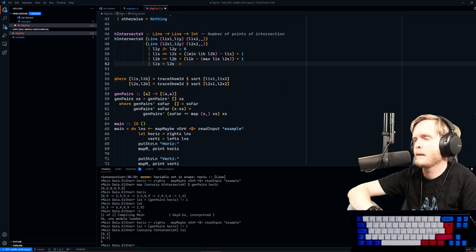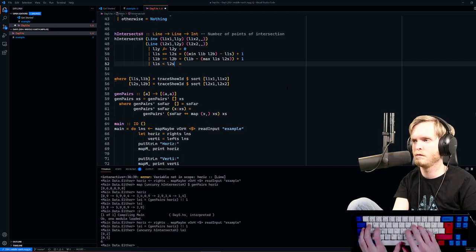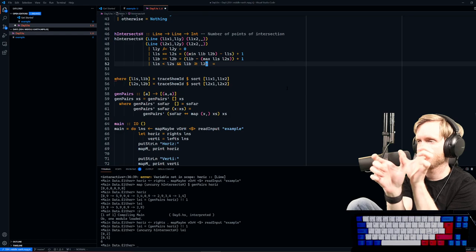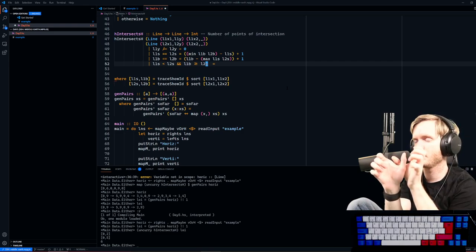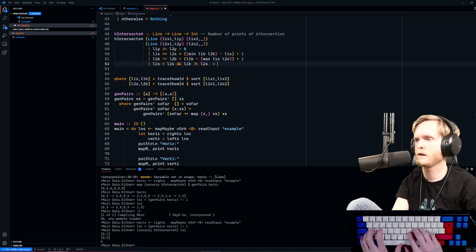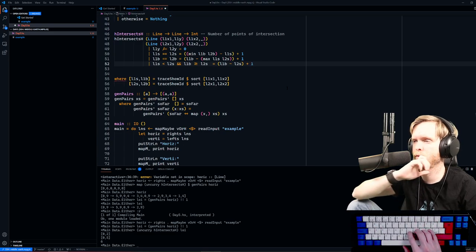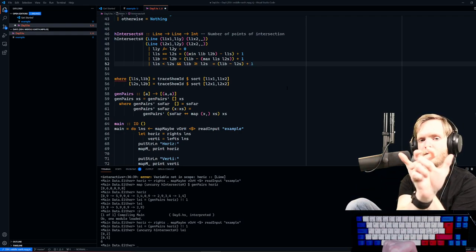I think it would help if we drew it up. So if L1S is smaller than L2S, so if they're like this, and L1B is bigger than or equal to L2S. So if this one is bigger than this, then we get L1B minus L2S. And if they're the same, it's plus one. They're not going to be the same, right? Okay, that's this case. We want this case.